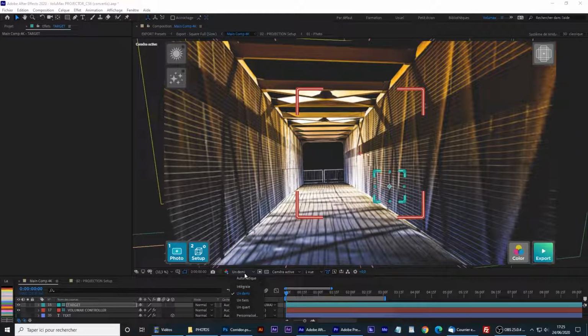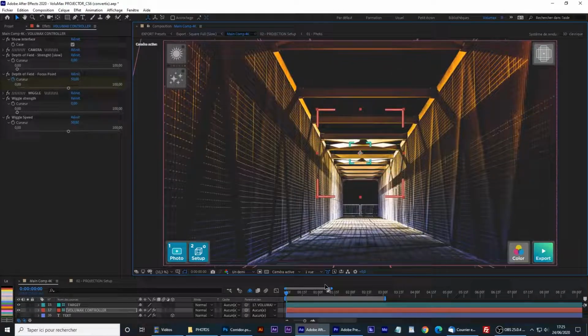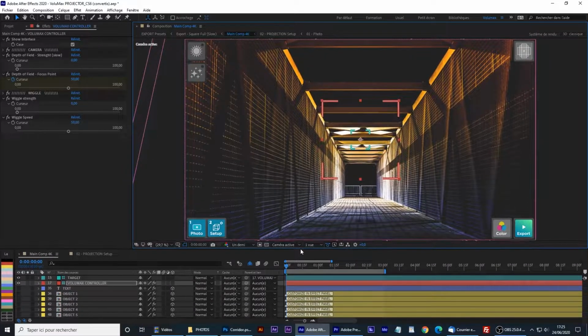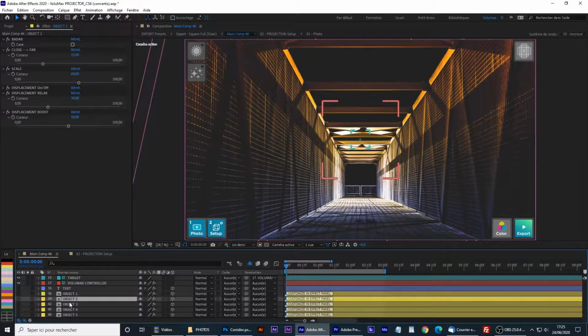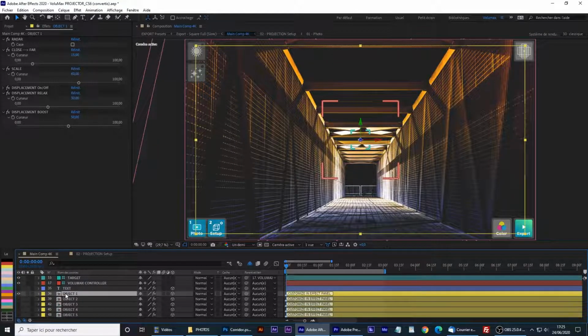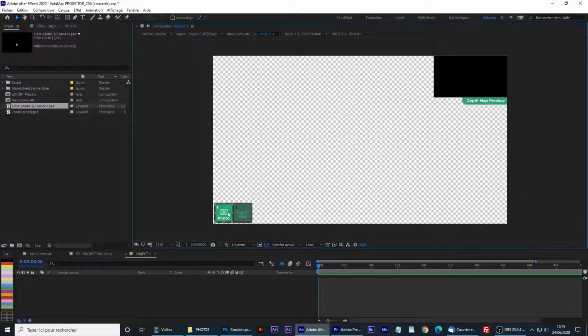I'm going to take a look in full quality, and everything seems sharp. So now we want to import our character. And to do that, we're going to use the 3D objects over here. I'm going to activate object 1. I'm going to double click on it. I'm going to go in Photo by double clicking.